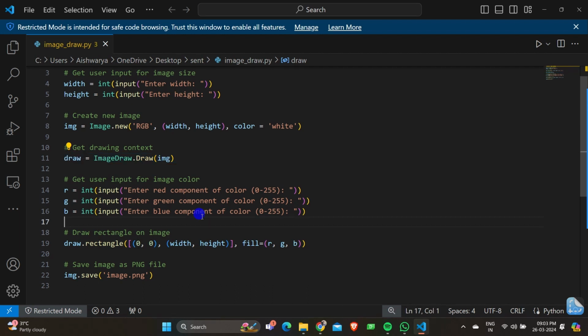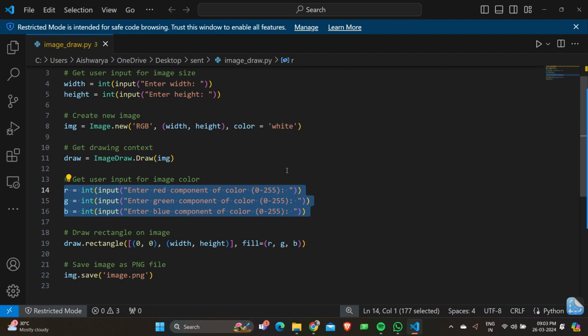And moving on, we have to get the input for the image color. So what is the code that we are using? We are using RGB. We are taking the input of RGB, what number it should be from 0 to 255. These lines prompt the user to input the red, green, and blue components of the desired color using the input function. The input is converted to an integer using int and stored in the variables R, G, and B.